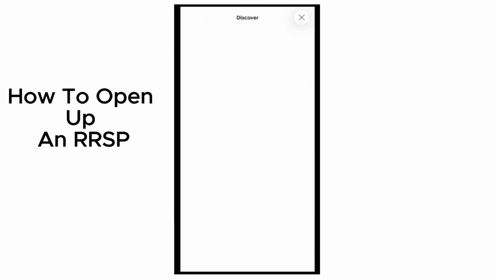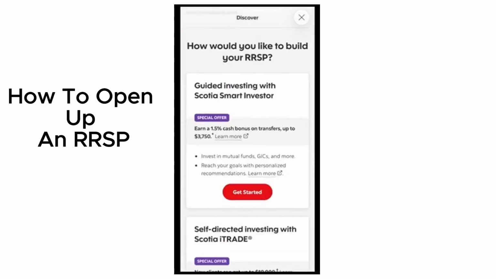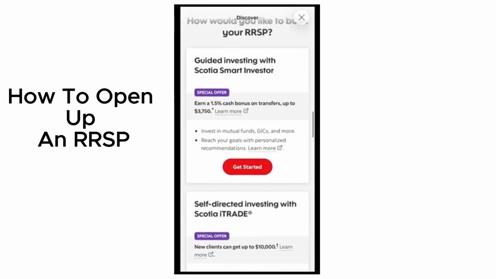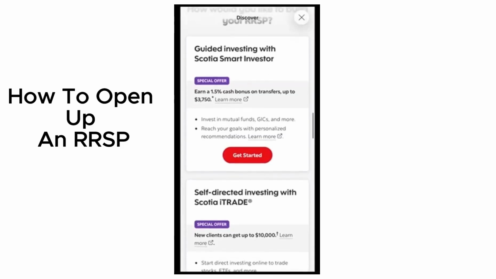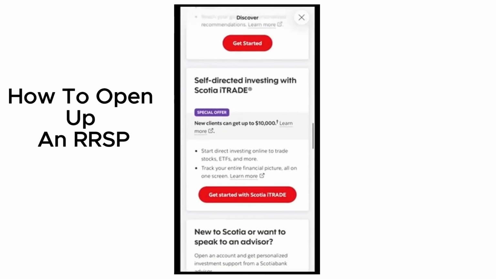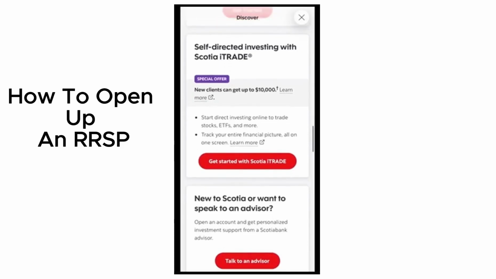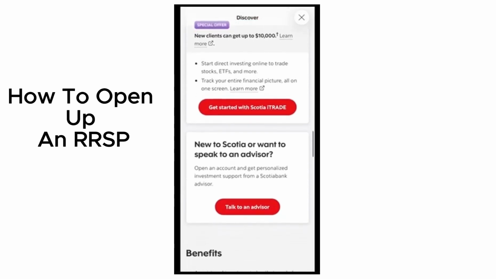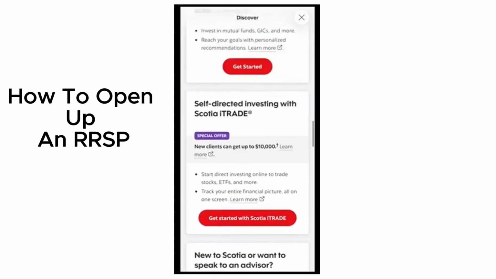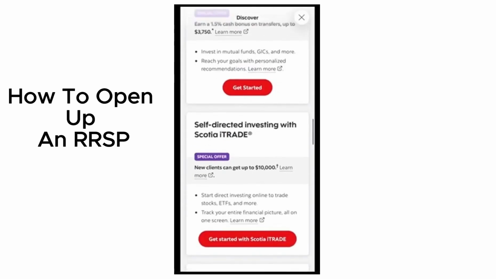After that, you will be asked how you want to open your RRSP. You have a few options. You can use Smart Advisor if you want guided help. You can choose iTrade if you want to manage it yourself, or you can talk to an advisor if you need support. Just choose the option that works best for you. Then tap on Get Started and follow the steps on the screen to complete your application.